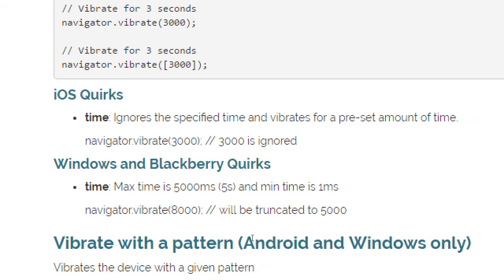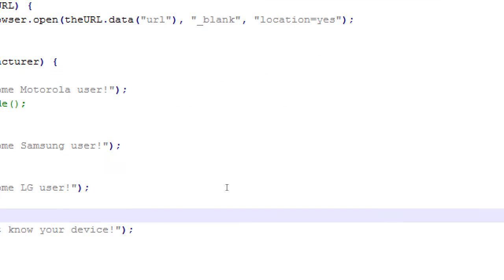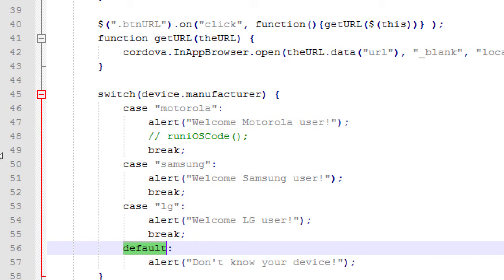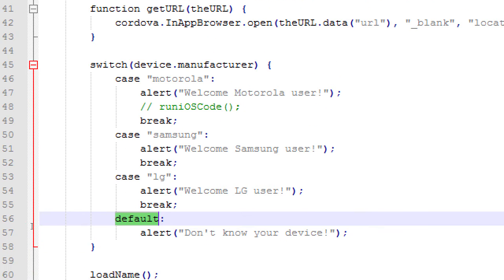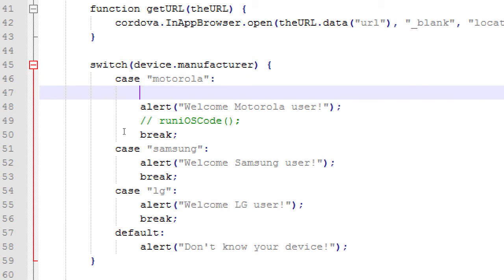Okay, so the way we'll do this is simply navigator.vibrate with a time interval. Let's say in addition to, since we've already got some code here, in addition to this switch, I know mine's a Motorola, so just to do it quickly, I'll do it here. I'll do navigator.vibrate, option of, just to make it obvious, 5 seconds.